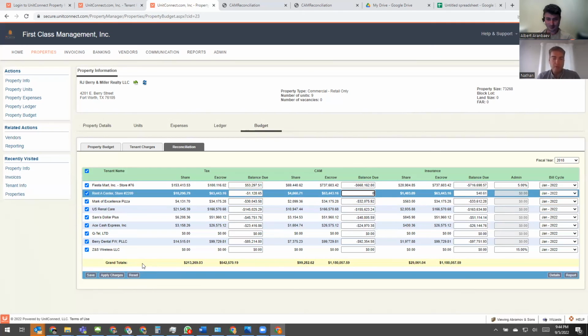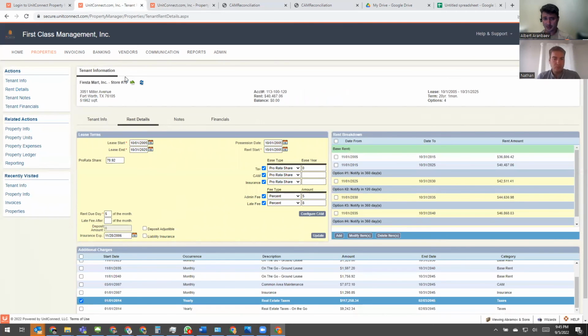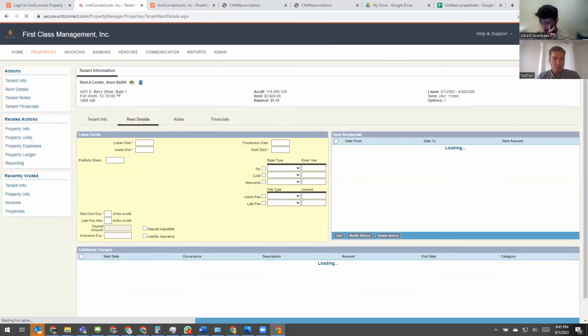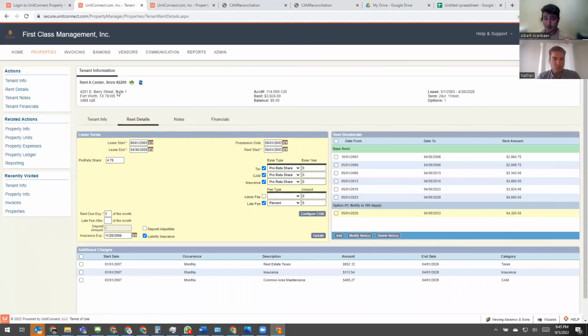Okay, great. Awesome. Albert, is there anything else that you wanted to cover? Yeah, so what I wanted to cover is a couple of other things. One other thing, I know in the beginning we said that the leases may be complex in terms of what's included and what's excluded with CAM. So we've built a configure CAM option.